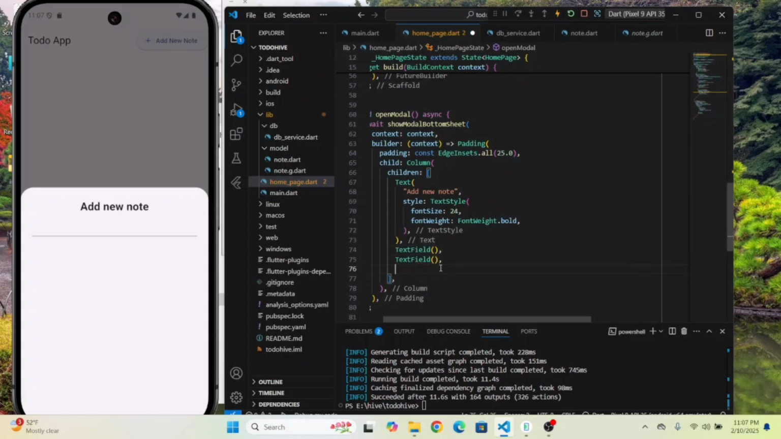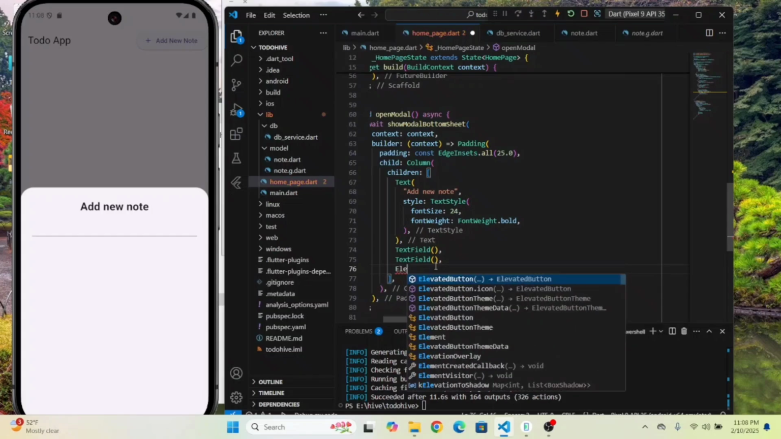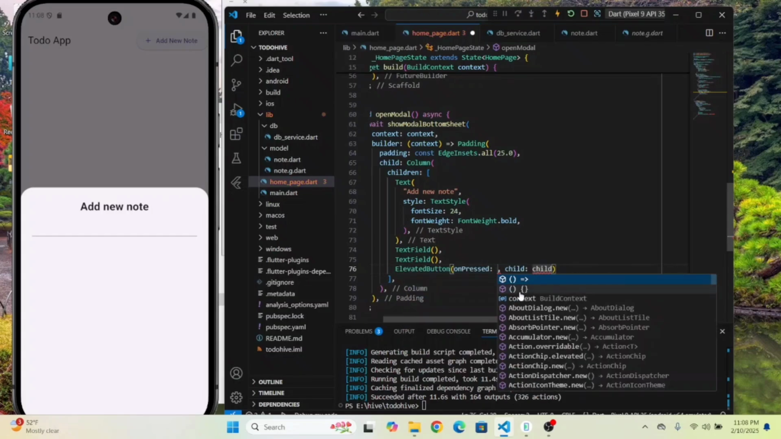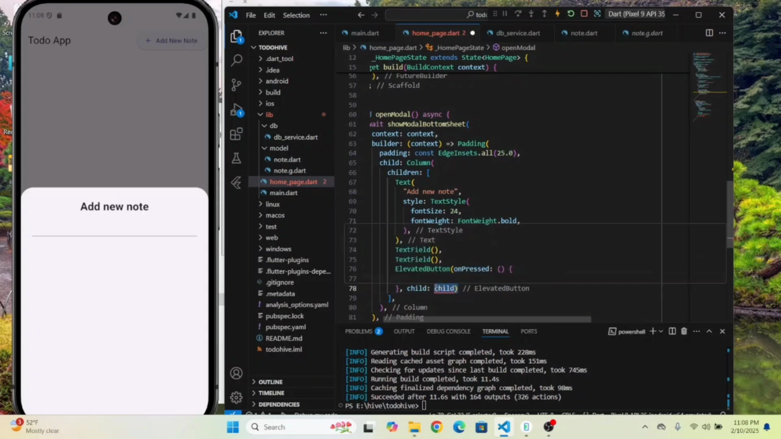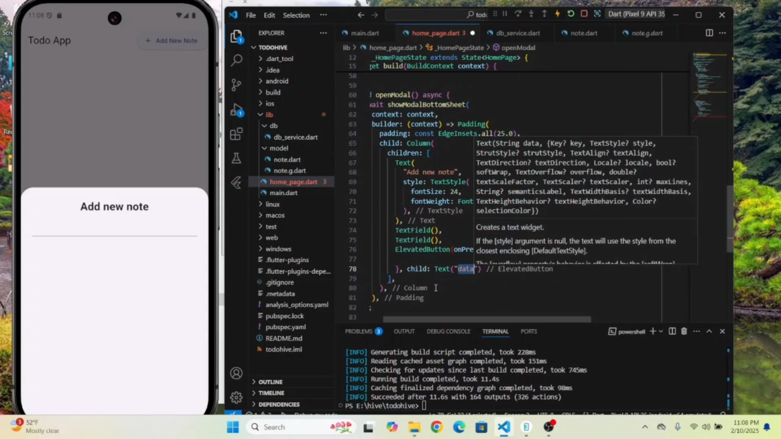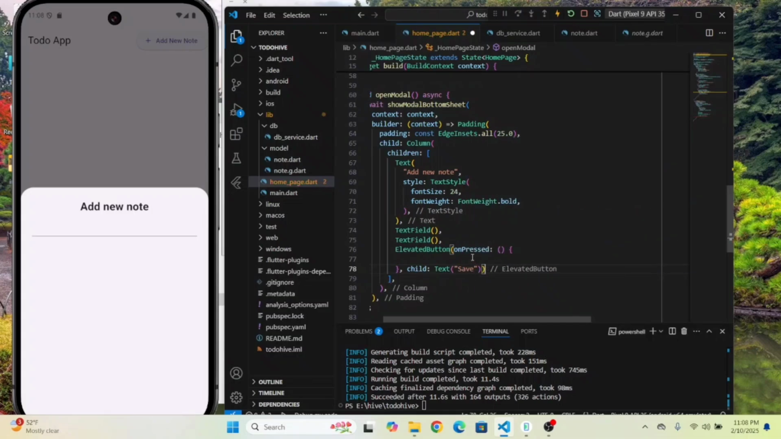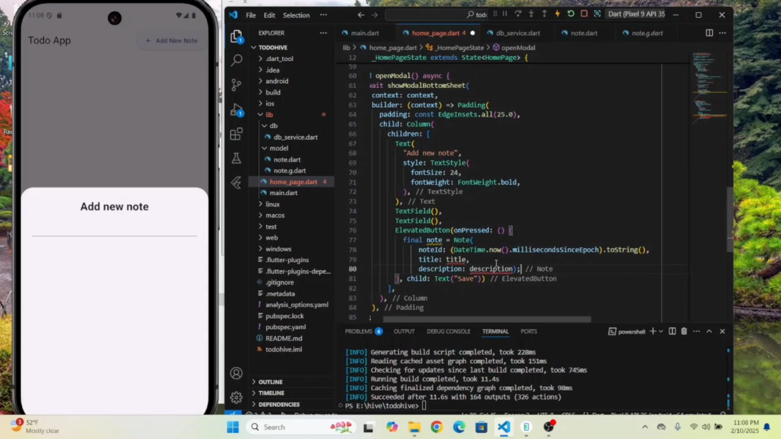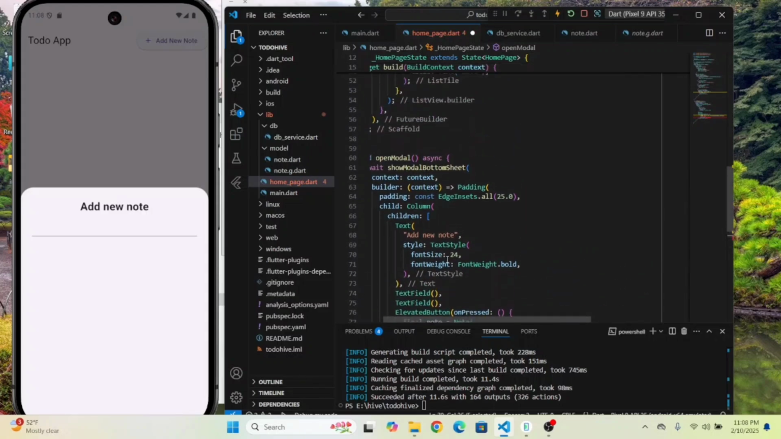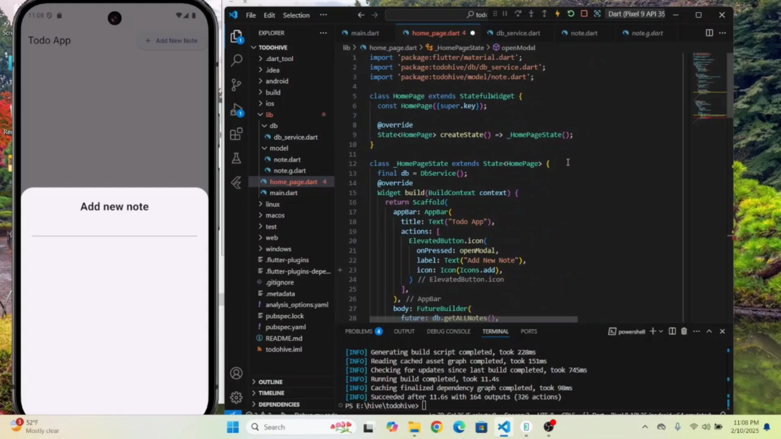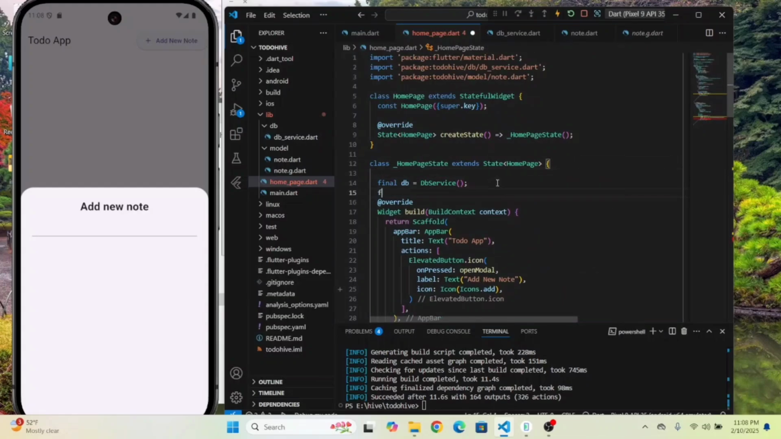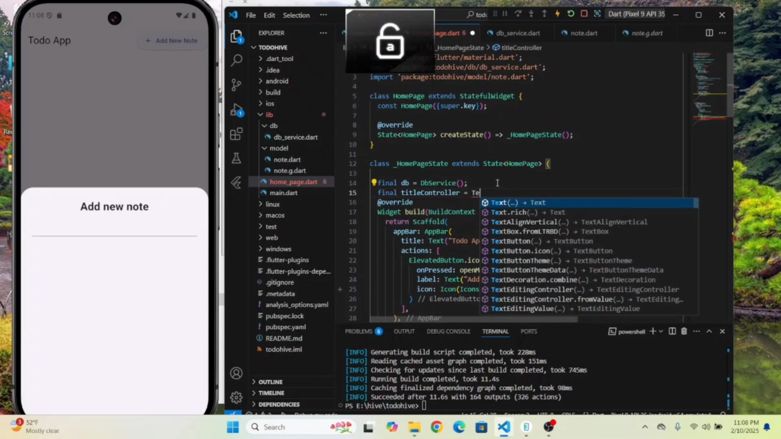In the Hive database, we have the two fields, and let's create ElevatedButton. Let's make this onPressed blank for now, and now let's copy that one final node, this one, and we have to initialize the TextFieldController. Let's initialize over here below this one. Final, we have like titleController equals TextEditingController.